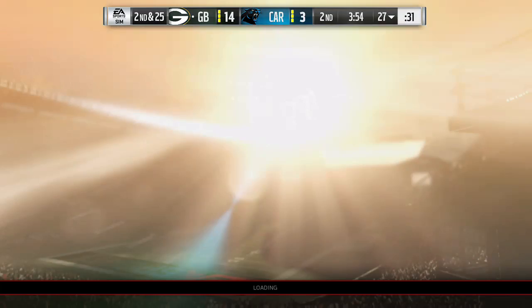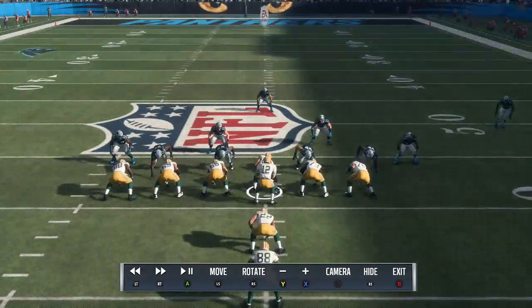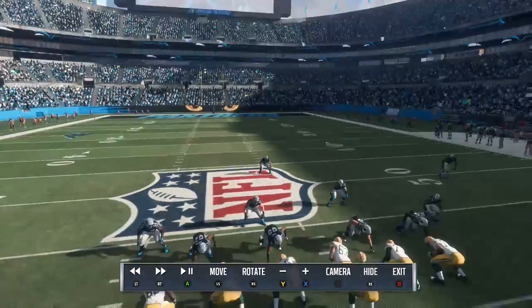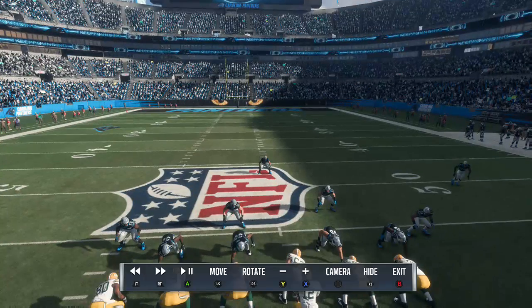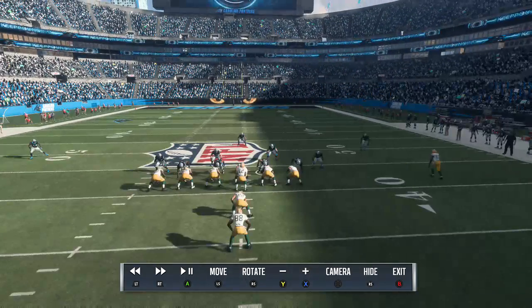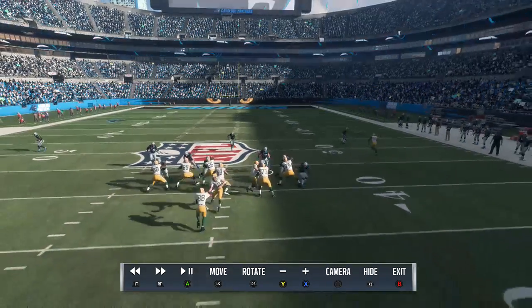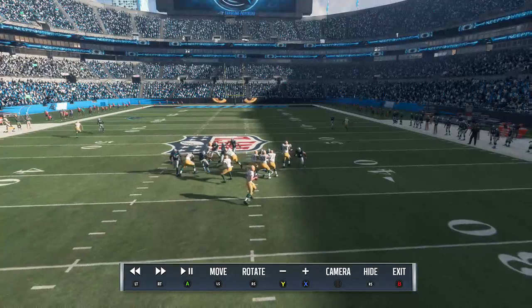Now look. This was the same play. Right? I had the safety and I was trying to blitz in. But this time, instead of me just blitzing the safety, I also blitzed this dude as well. So I blitz because the halfback picked him up last time. He picked him up.